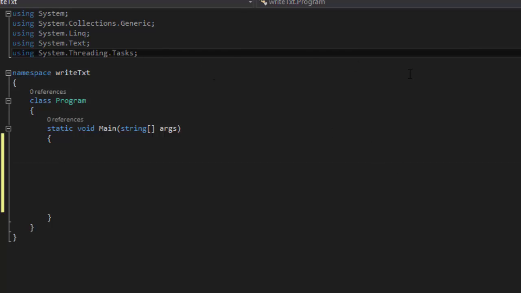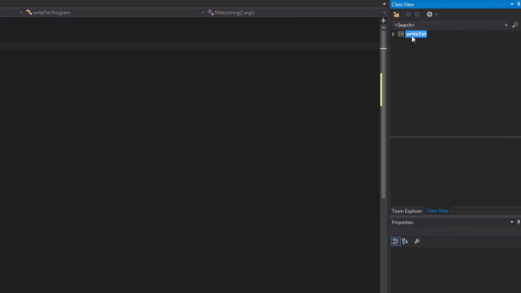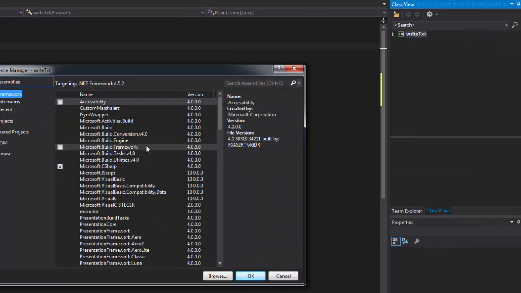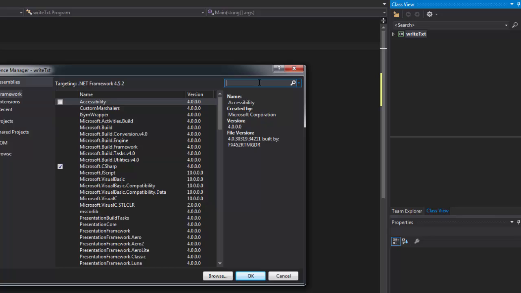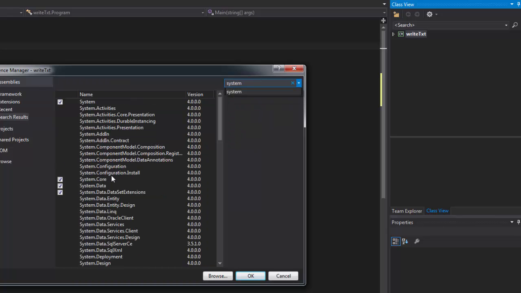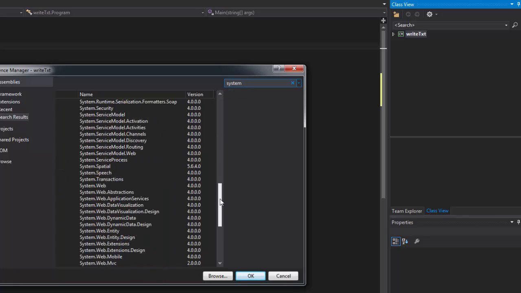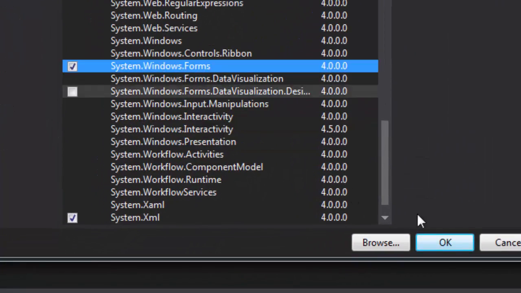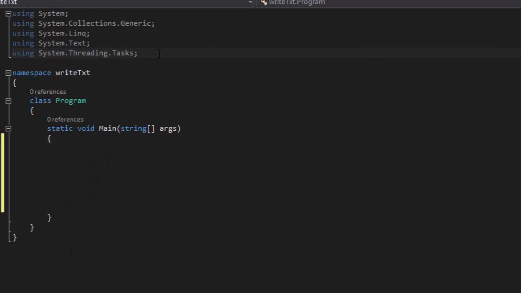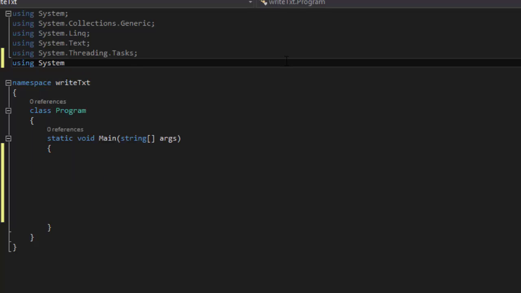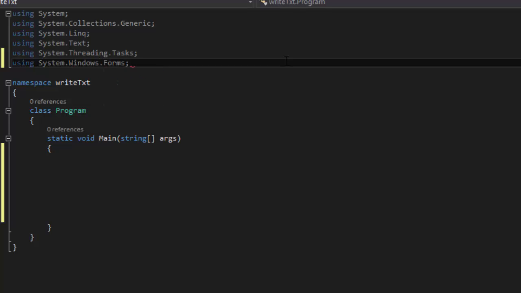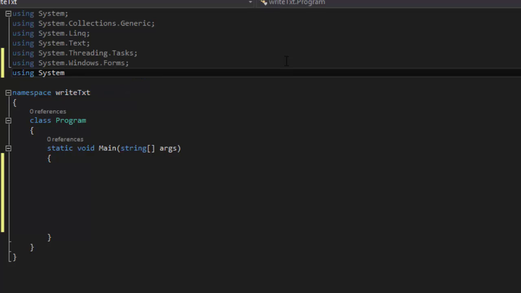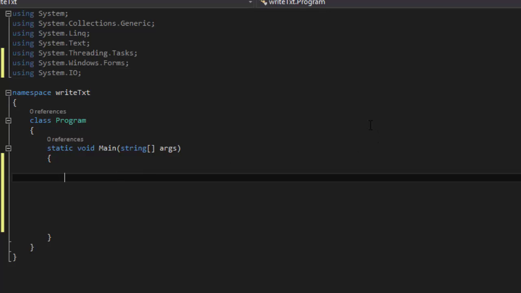So the first thing that we need is to import a few things. We're gonna head over to Project, Add Reference, and we're gonna say System. I'm gonna scroll down till we find System.Windows.Forms. Check that and click OK, and then you're gonna go in here, you're gonna say using System.Windows.Forms, and then the next one is gonna be using System.IO. There you go.